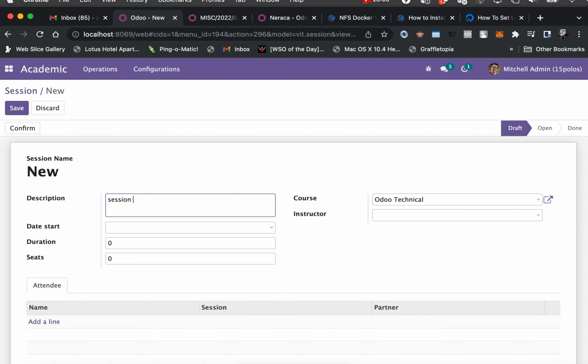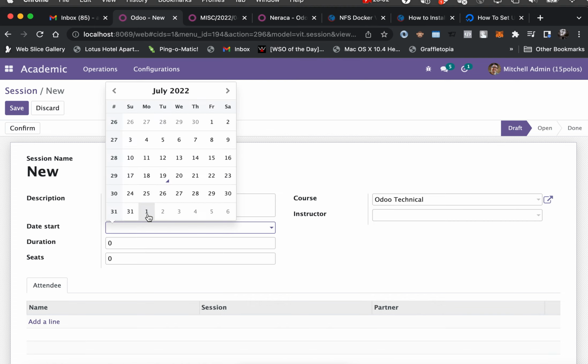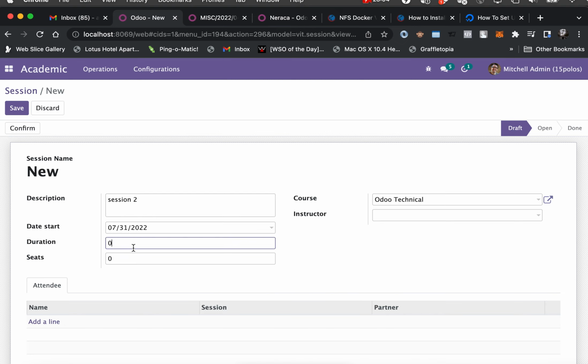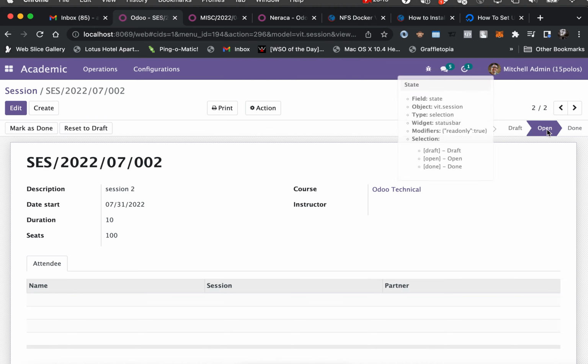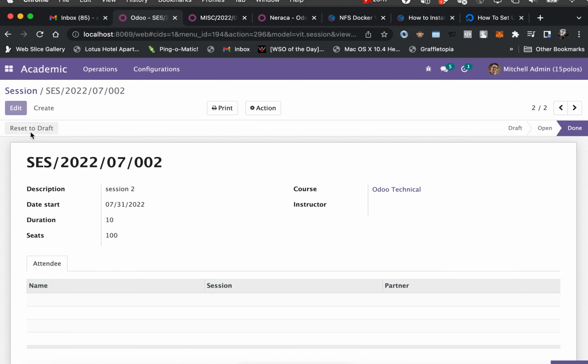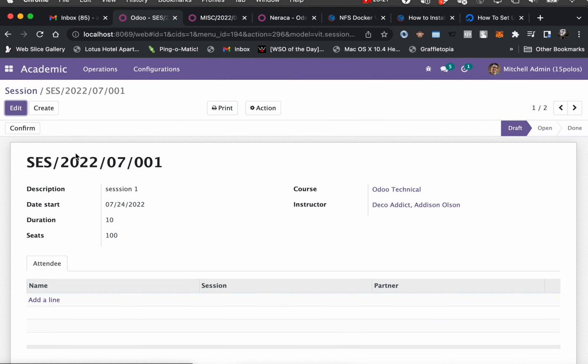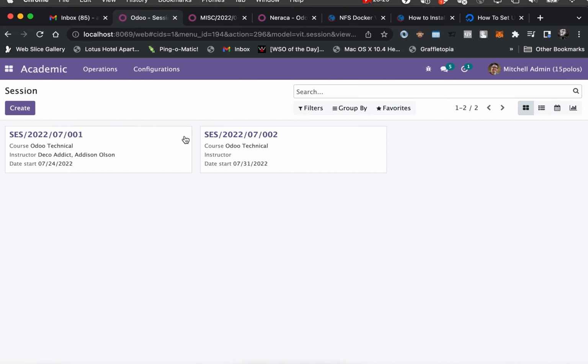Let's create another session for the Odoo technical session 2. Let's start should be next 2 weeks. Seats 100. Okay, confirm. When we click confirm, it will be in open state. When we click mark as done, it will be done. We have the reset to draft, confirm. The first one, confirm.